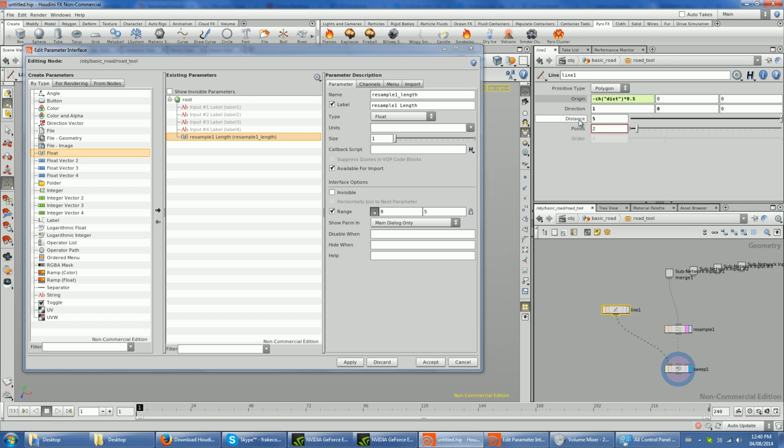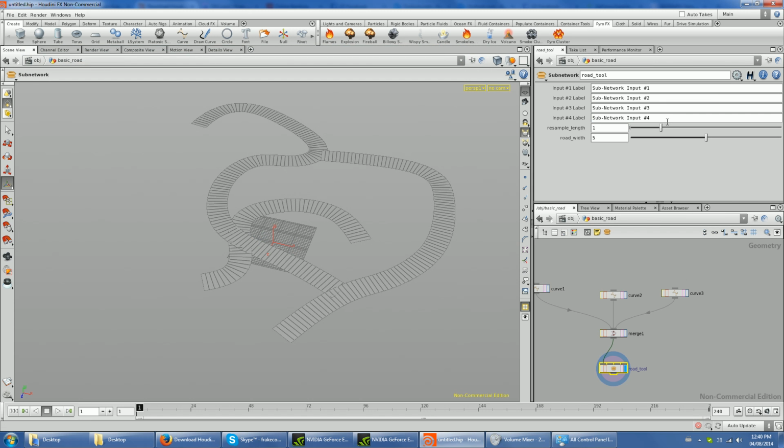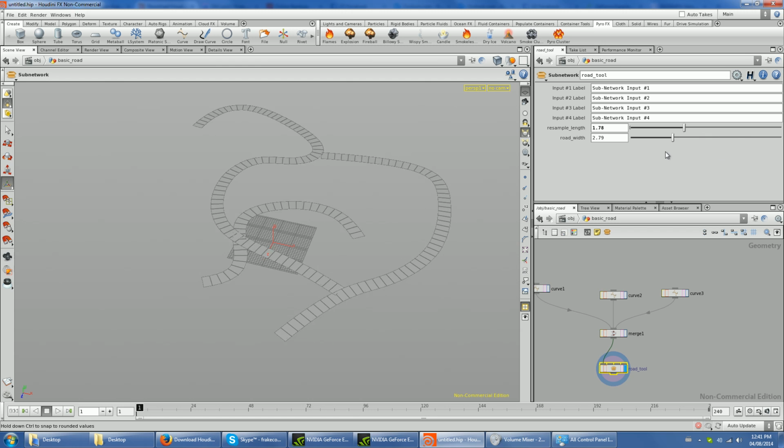And the same I'm going to do for the line distance. I'm just going to call this, what shall we call this? Resample length is actually not that bad of a name. It's fairly descriptive. And this one is called road width. Should probably type that correctly. All right, so we hit apply, and suddenly we can control this from the outside, which is looking really nice. As you can see, I can make it very dense or very light. And we can control our road width as well.